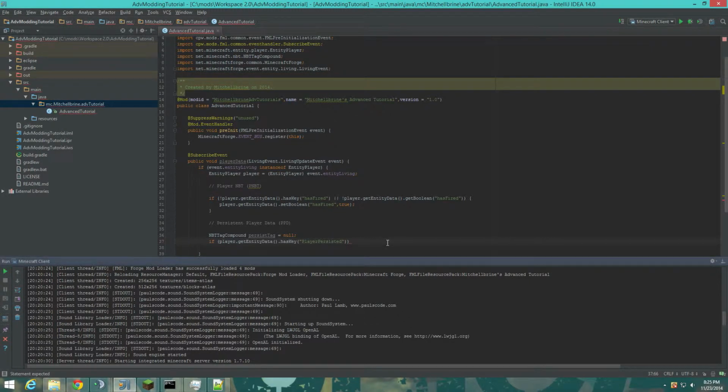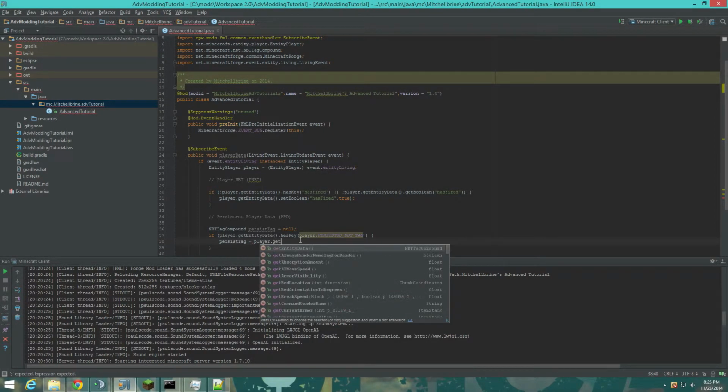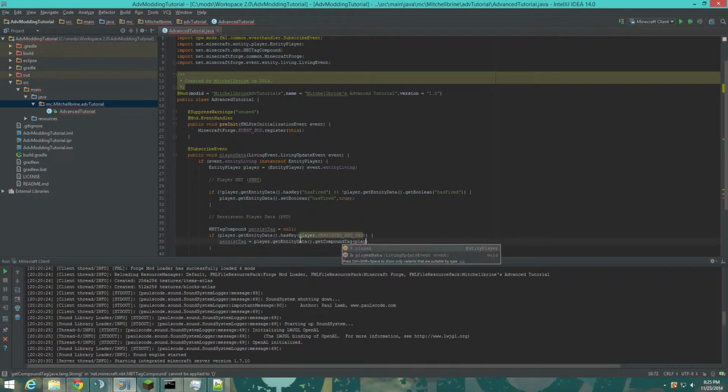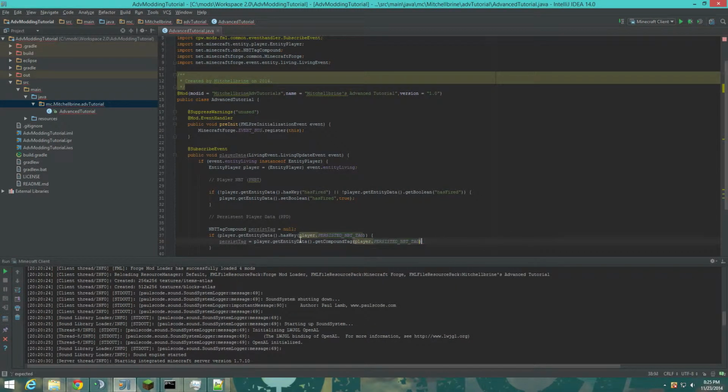Hold on, let me check that. I'm a little bit stupid sometimes. I forgot I can always just go player.persisted NBT tag. If it has that, then we'll set the persist tag to player.data.get compound tag player.persisted tag.